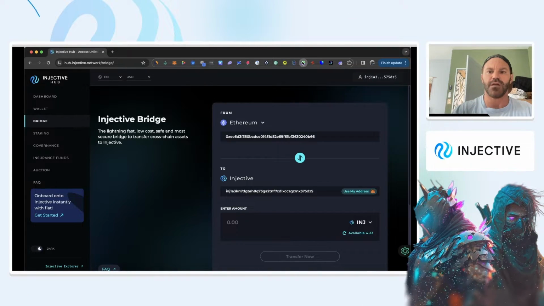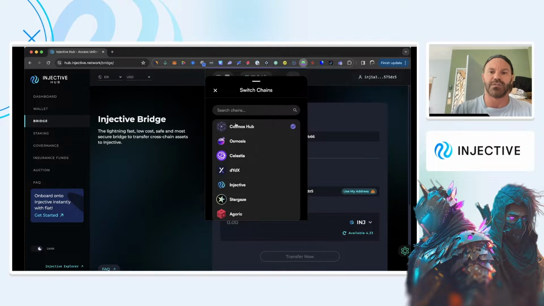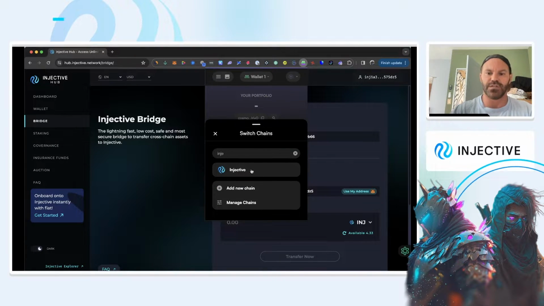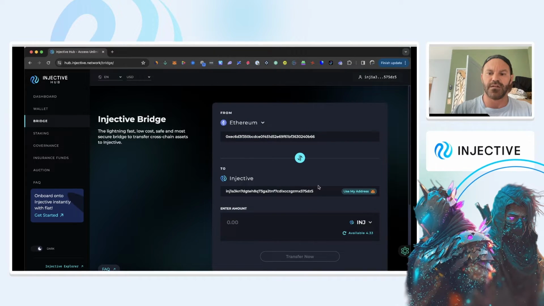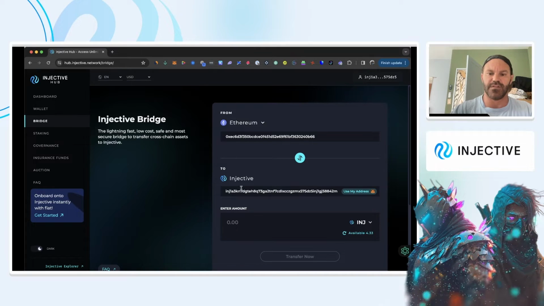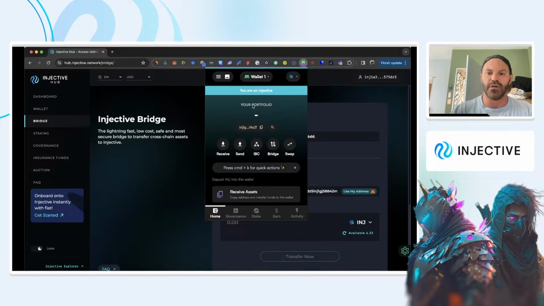So instead of using that address that's auto-generated from Metamask, I'm going to go into my Leap wallet here. I'm going to change the chain to the Injective chain, and I'm going to copy that Injective address there and then paste the Injective address in here. So you can see I have 4.33 Injective available. I currently have no Injective in this wallet here.